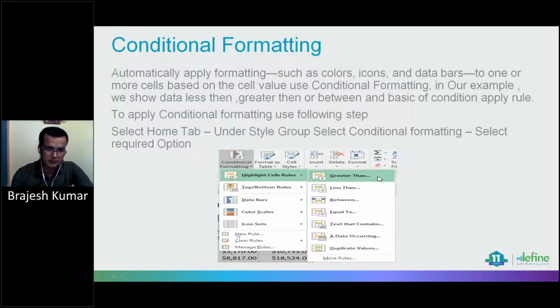We can apply a new rule by selecting the new rule option. Here we can use formulas and functions to apply to all data. Clear rule is, if you want to clear all conditional formatting from your worksheet, then we select data and use clear rule from here.